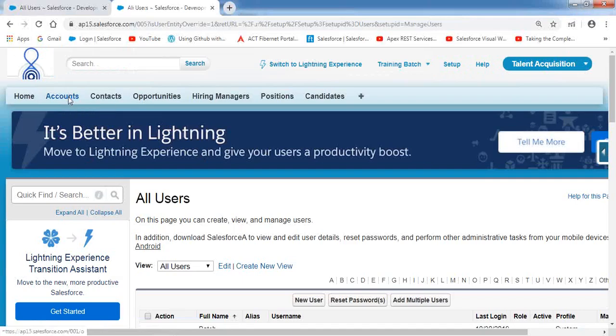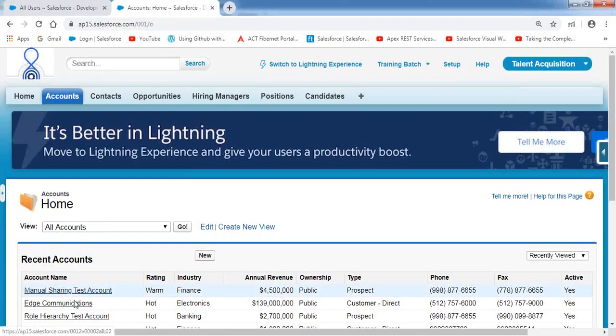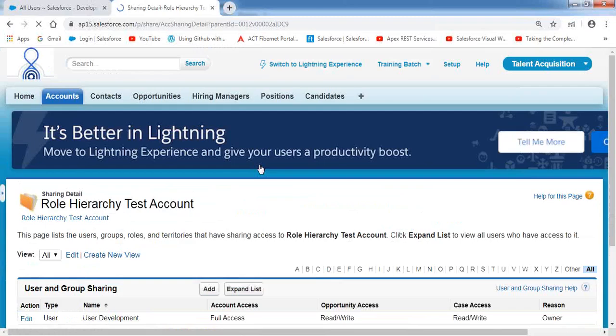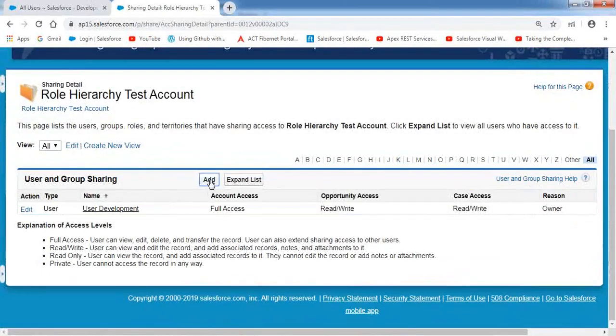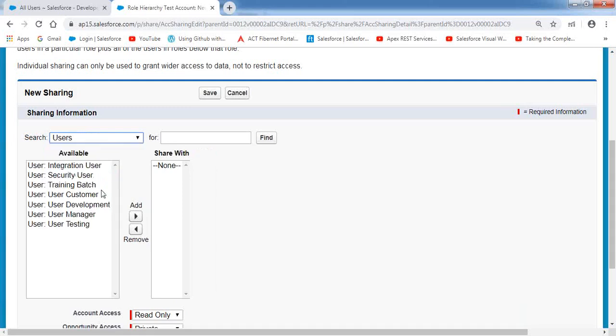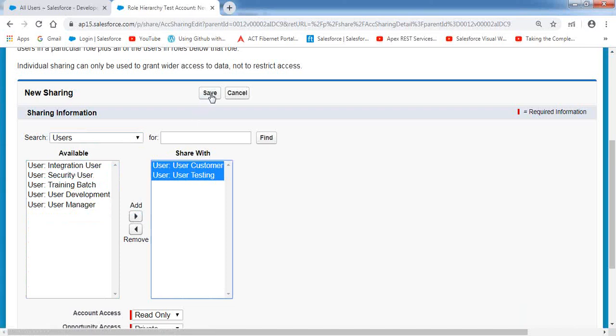Take the record which you would like to share, click on the sharing button, click on the add button, and select the users to whom you want to share. I want to share the record to user 1 and user 3. For example, I'm selecting both users, click on the save button, and the record will be shared.